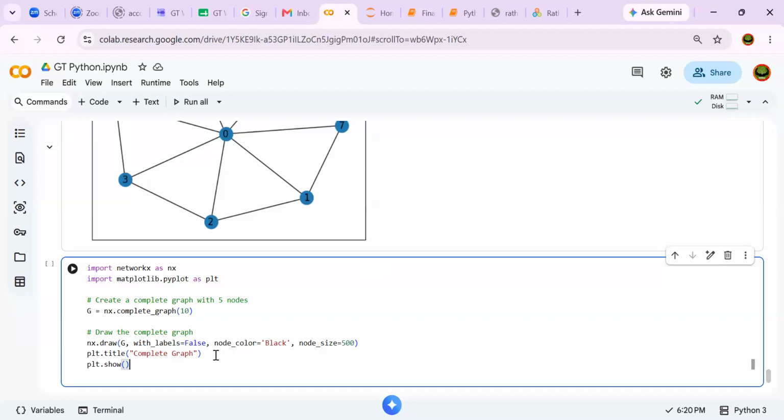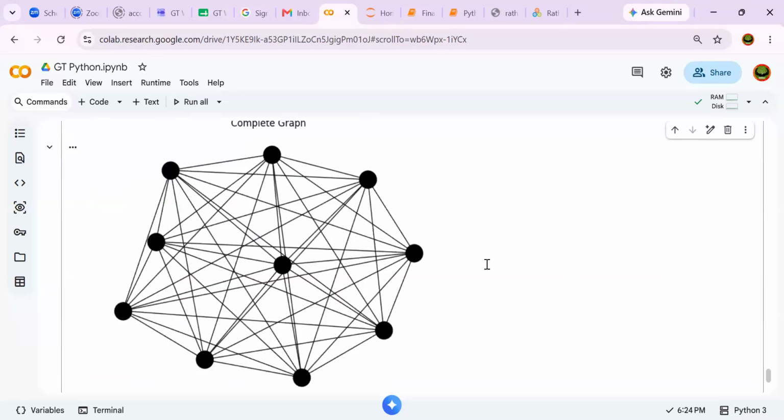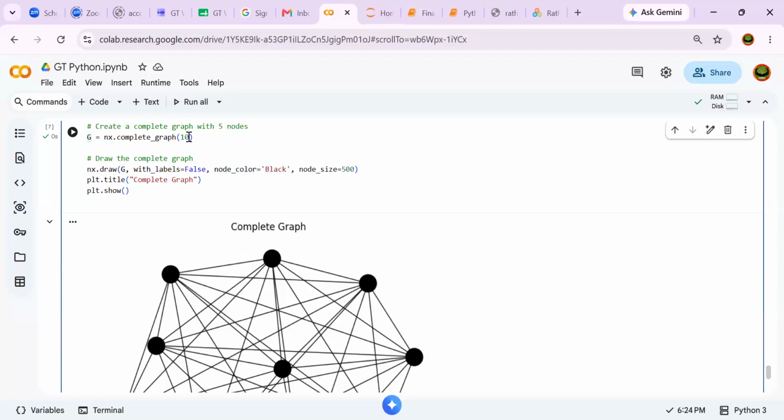Okay, so I want to use this with labels false, and also we can change the node color to black, and we can change the size. If we execute this, you can see the complete graph with 10 vertices. For example, we can reduce the size of the graph. Instead of 10, I can use 7.